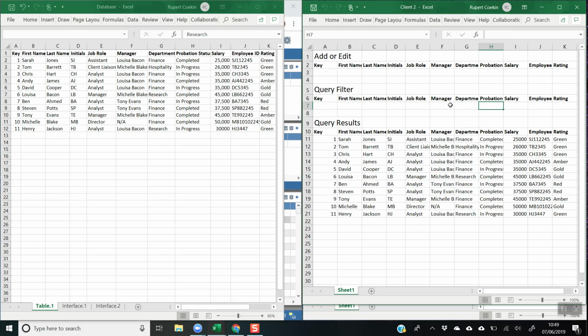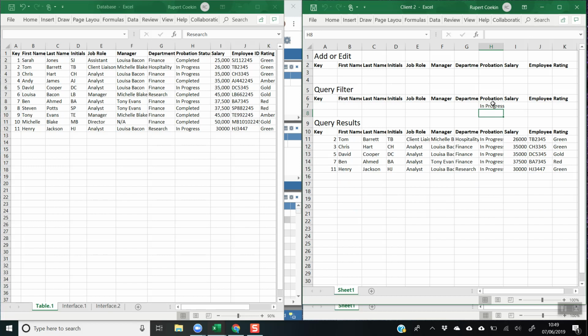Here, I will show some more advanced examples of filtering that the user can execute locally on the remote data table. For example, if I want to filter my data by all those employees whose probation status is still in progress, then I can do so here in my probation field. Then the query results are populated with the data that I want to see.